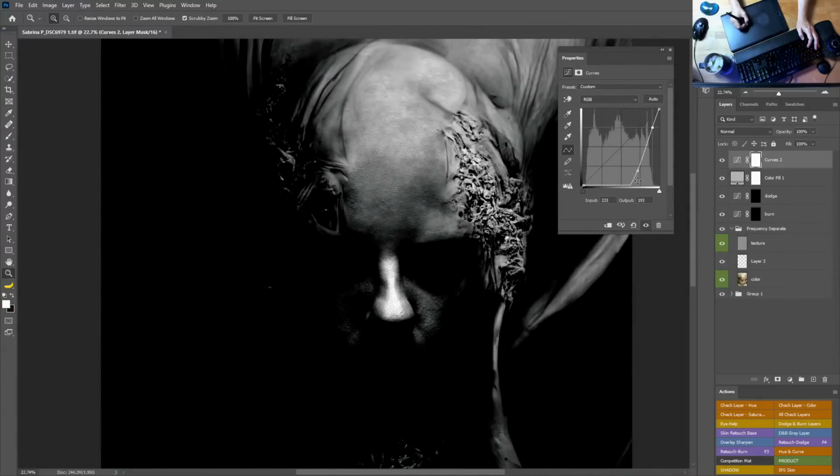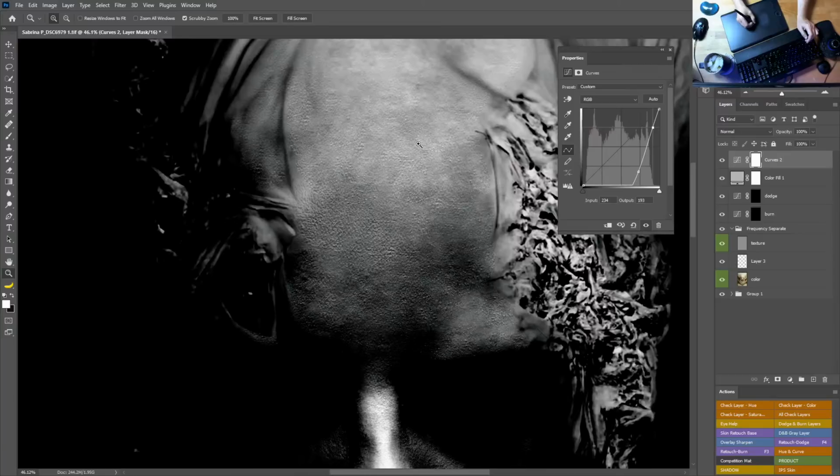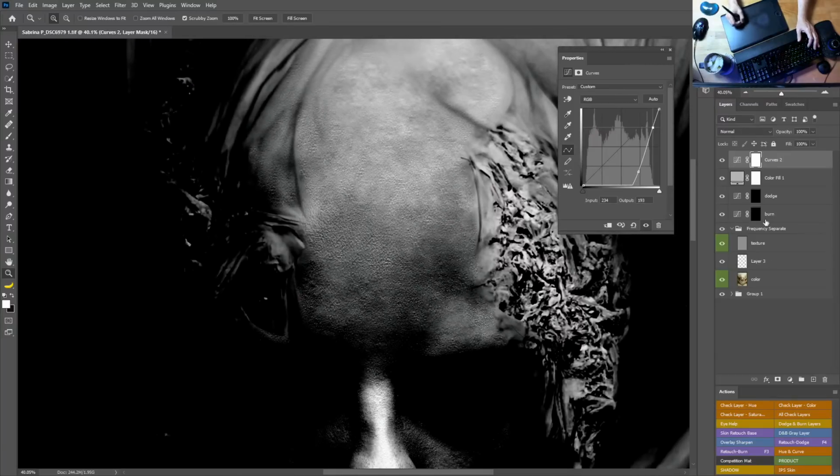Okay. Now, can you see the blotchiness in her forehead? Well, yeah. Okay, well, let's go fix it since we can see it, right? So I'm just going to go into my dodge layer here. Again, very low flow. And this can take some time.